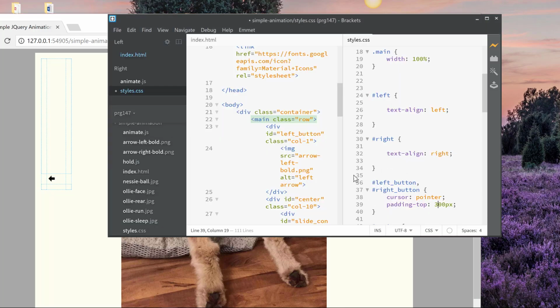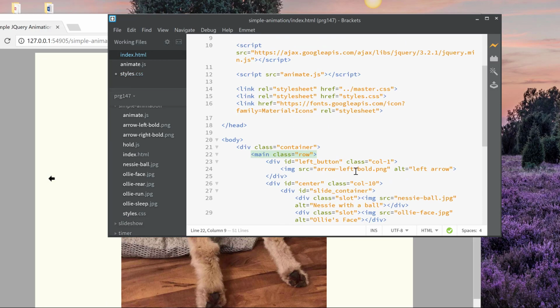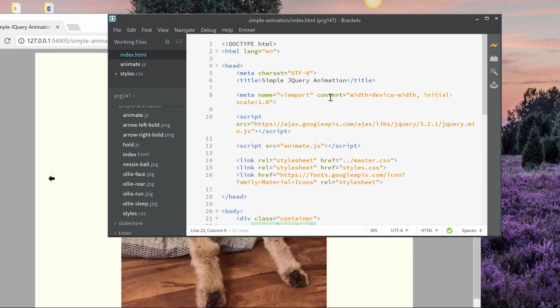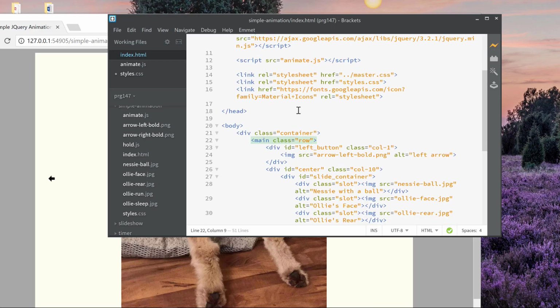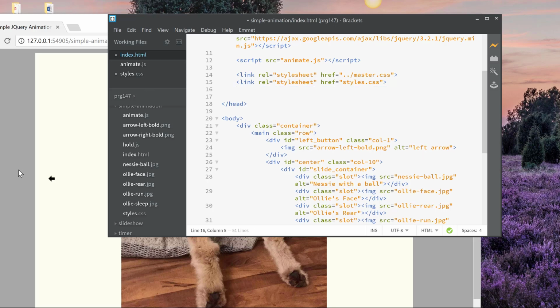Let's take a look at my HTML setup first. You've seen the CSS. Let's unsplit the view. So I'm making it responsive using the viewport set to 1. I'm using jQuery from Google. My script is animate.js. I have a master style sheet for some of the colors and fonts, and then the local style sheet for this page. I was using the material icons, but I don't actually need them because I downloaded the images for the left and right arrows.